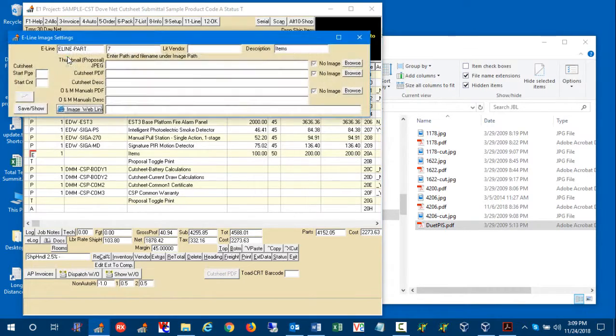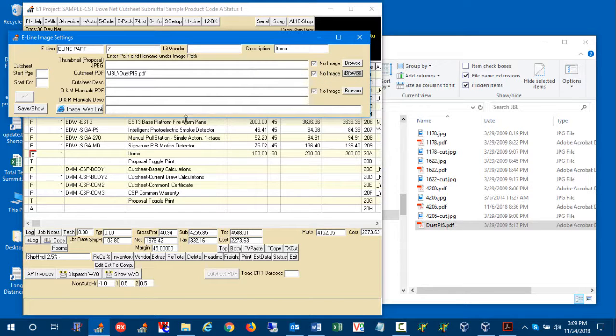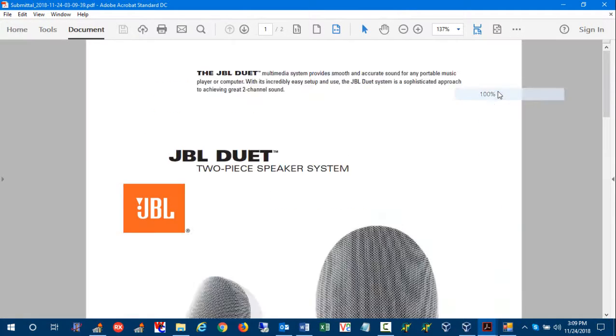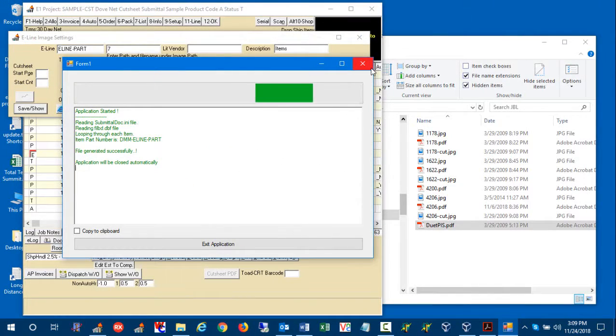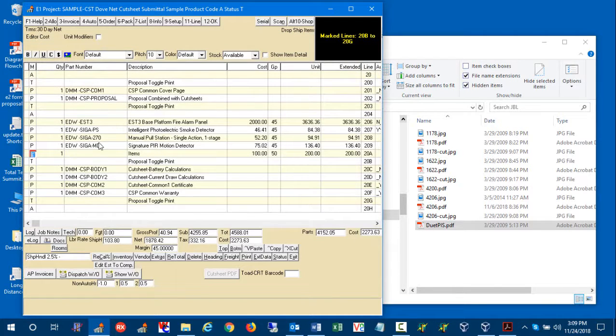Now this button later on is going to be used to determine which items appear as cut sheets, but in this case on an E line, it brings up the same tool, and then we can go ahead and browse for that cut sheet, and that's going to be under JBL, and then Duet, like so, and then we hit the Save button, and it produces our cut sheet for that Duet product, like so. So that's all we had to do, was simply go to the E line and touch the image button, like so.